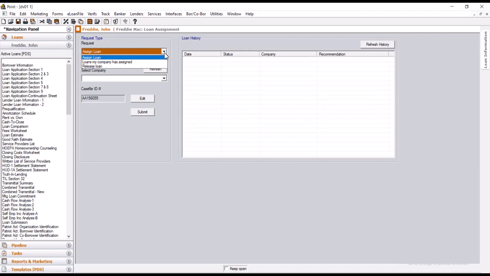Loans my company has assigned. This option searches all your loans that your company has assigned with the assignment history. And Release Loan. This option will only show to loan sellers and will not be available for TPO or submitting roles such as broker. Let's walk through each option.